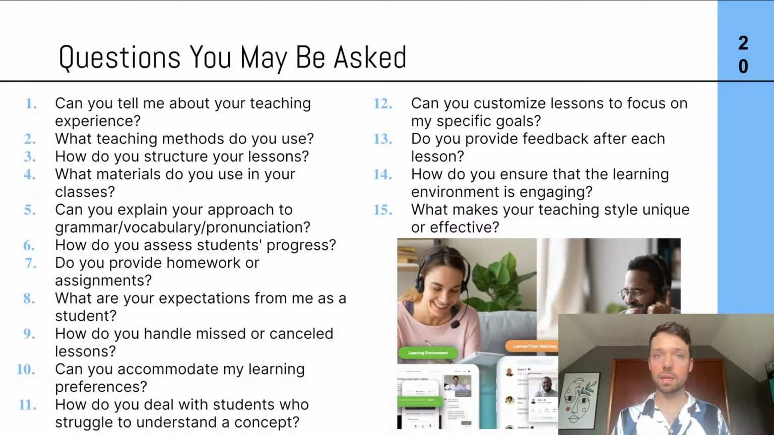A lot of these questions might even be asked by other stakeholders. So they could be asked by parents if the parents are booking lessons for their child. So in the trial lesson, they may have their child there and the parents may be there as well, ready to ask you a few questions at the end.